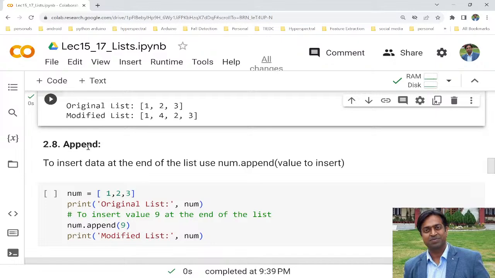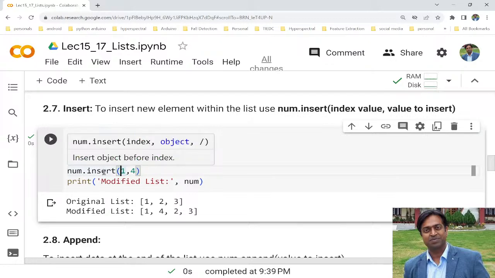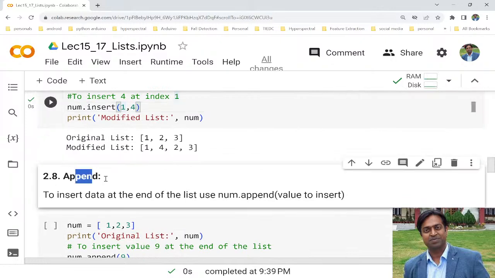Now append and insert, the purpose is the same. Both are used to insert new data into the list. The difference is that with the help of insert we can insert a new element at any position within the list. But when we say append, it means that we are going to add a new element at the end of the list. Since it is certain that the new element will be inserted at the end, we do not need to mention the position while using append.